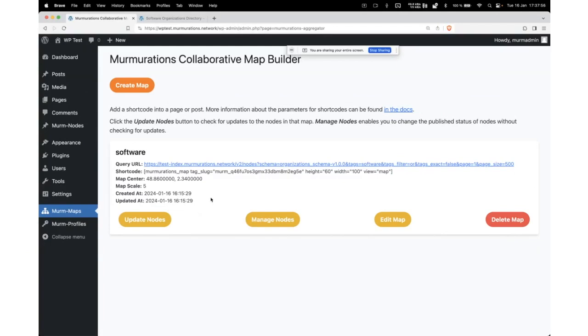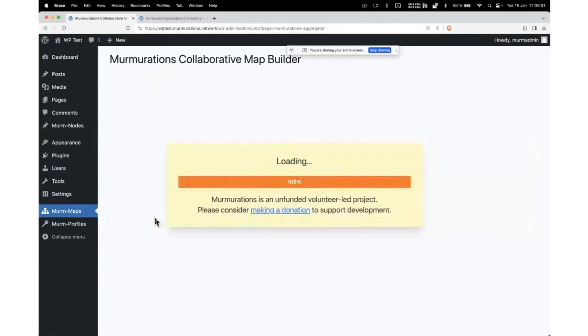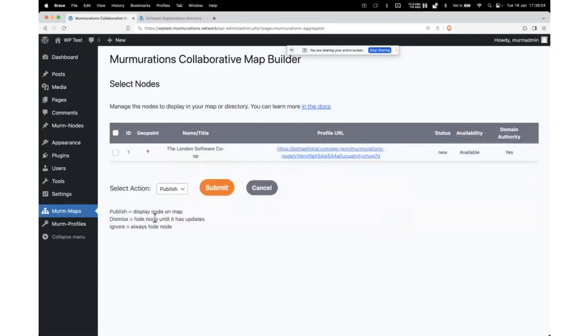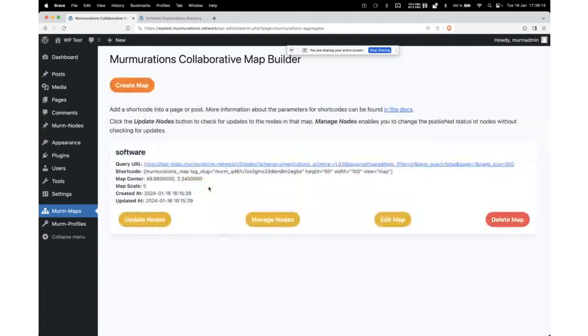Yeah, so I'm going to do just like Ollie did, but with my software map. I'm going to click on Update Nodes. It's going to check the index for anything that's new, and then like it did with Ollie, it's identified the London Software Co-op has been added as a new entry. So again, I can publish this and submit it.